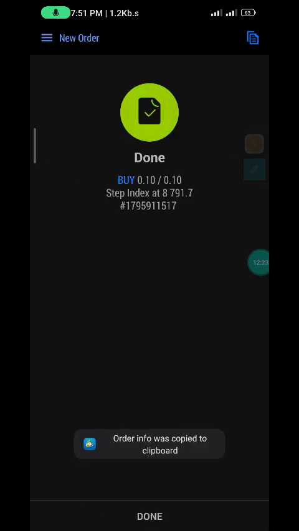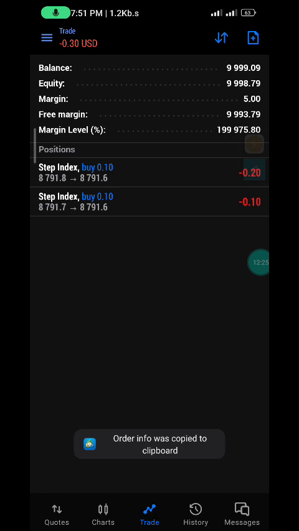I click on copy to copy this trade. This trade that I copied, I can go anywhere and paste it. When I paste it, the person will also receive it. At the end of this video, I'm going to paste what I just copied. That's another feature in MT5.